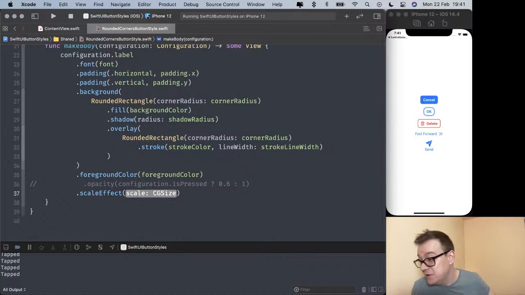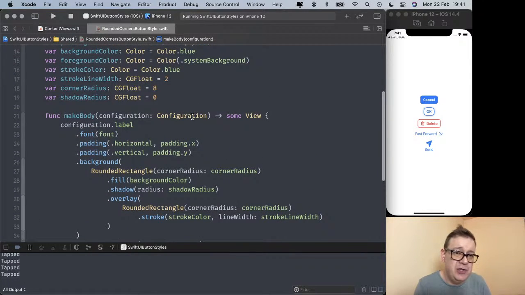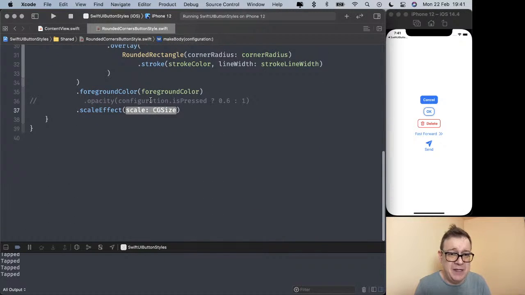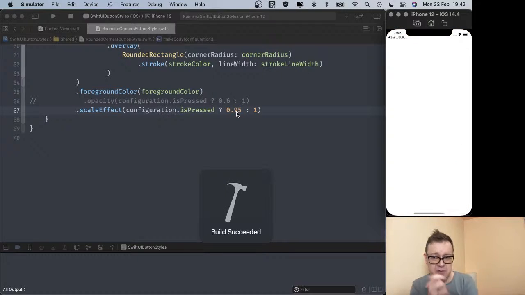Yes, we need to have a scale. So let's see, what are we going to add in here? Well, we could just use our isPressed again. Yes, so this is what we want. I lost a little bit of train of thought here, but yes. Whenever the button is pressed, we want to make this 0.95. Okay, let's hit Command R and see how this looks.